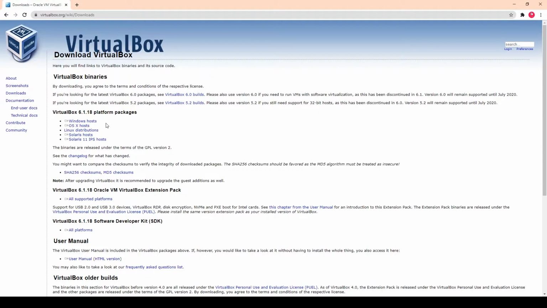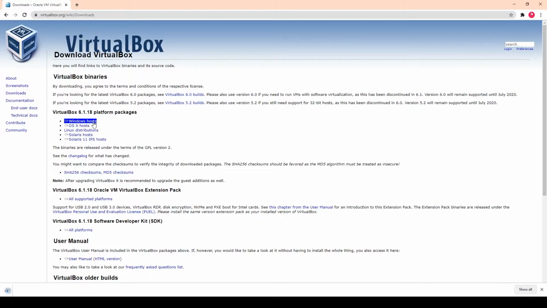Now from here you have to select your host operating system. For me it's Windows host because I am using a Windows 10 machine. If you are using a Mac OS, you can use OS X host, or if you are on a Linux machine, you should use Linux distribution. So I'm gonna use Windows host. Now it is downloading, but as I have already downloaded it, I won't download it again.